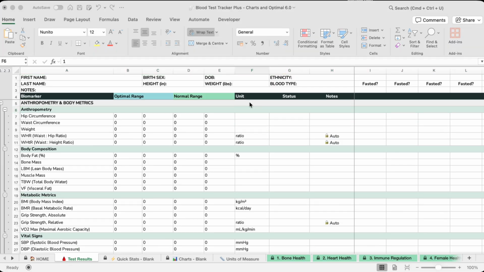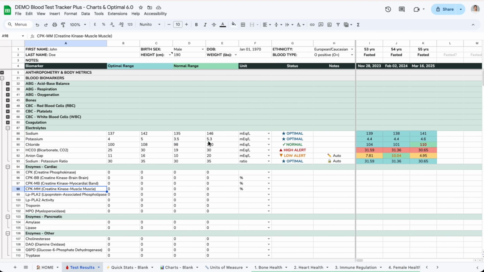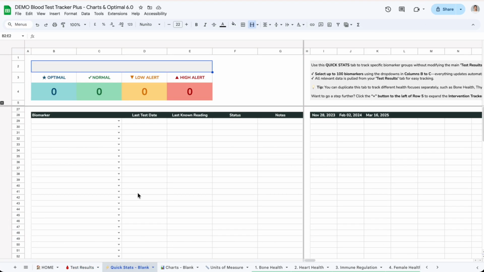All right, so let's move on now back to Google Sheets to the next tab, the Quick Stats tab. This is a blank tab. Basically, this is a way for you to create your own personalized dashboards without having to rearrange or touch the test results tab too much, okay? So in the end, you could actually not even hide anything in the test results tab and do all of your changing in the quick stats tab.